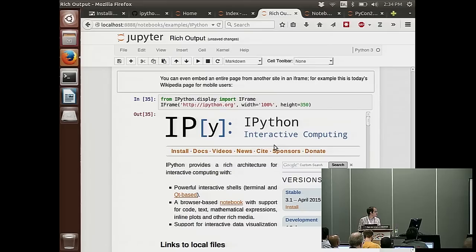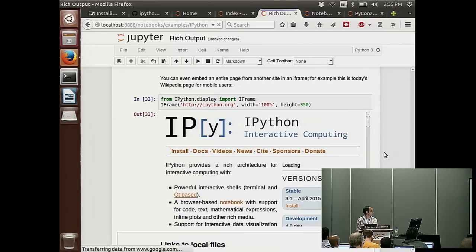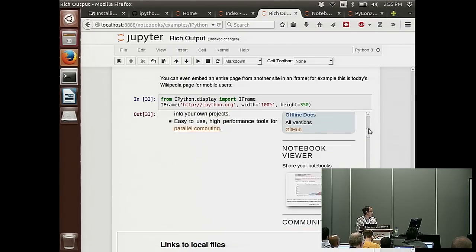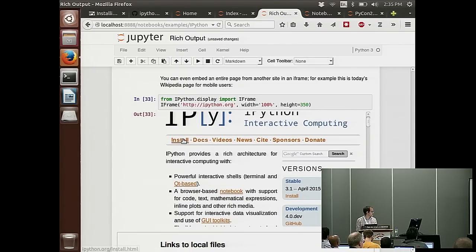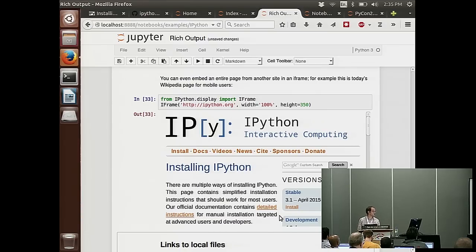And you can even put an iframe with an entire page in it. So here, this is just an iframe that contains the IPython website. It's not just a picture, you can interact with it.